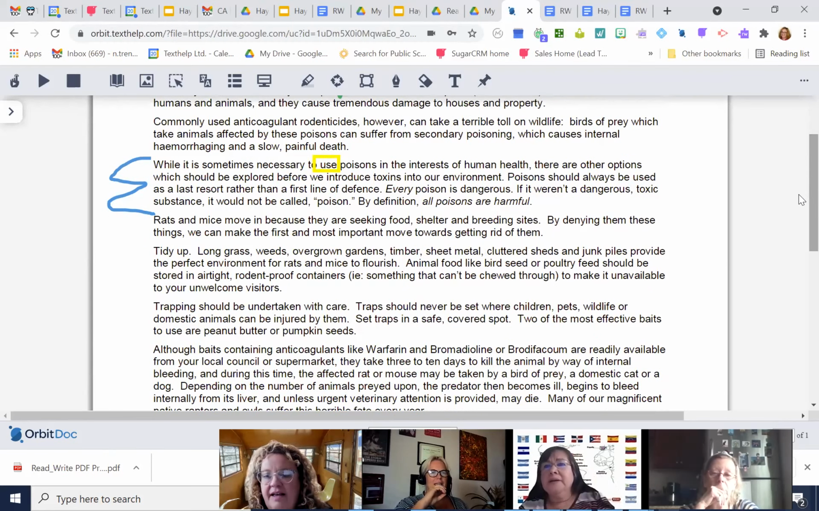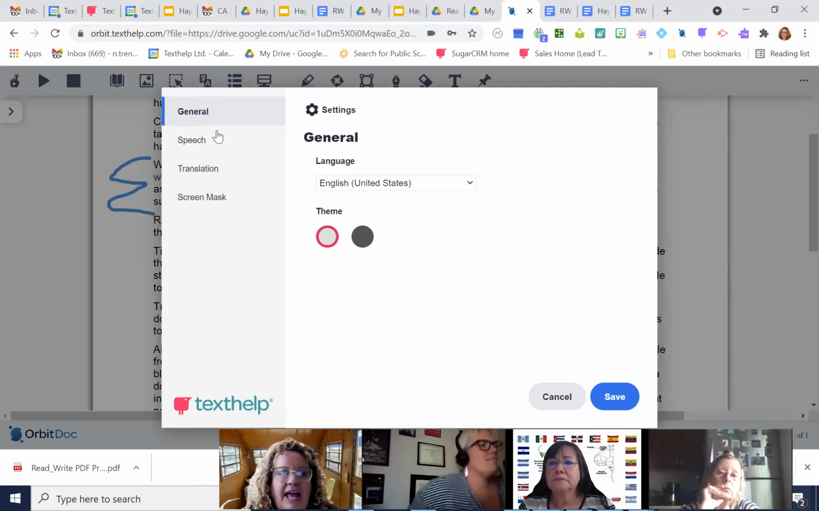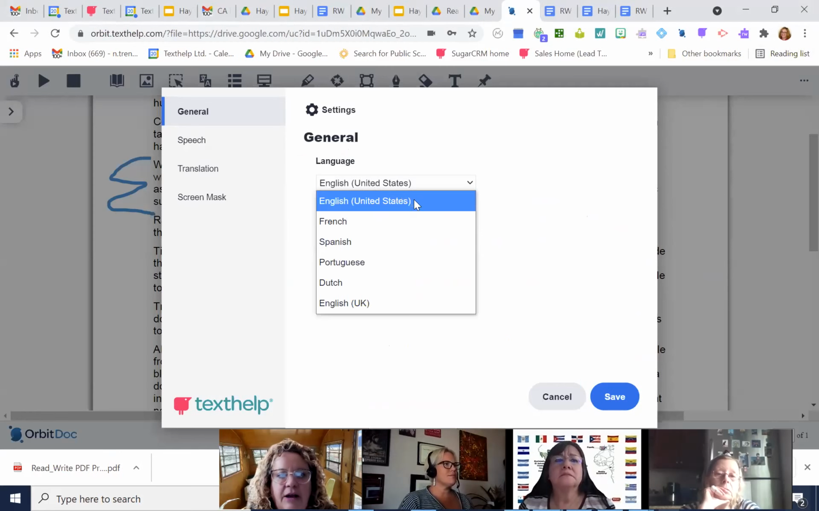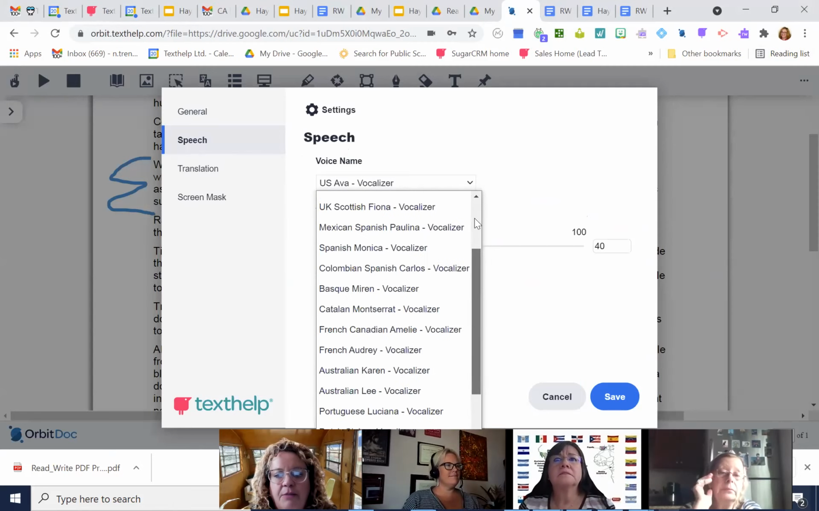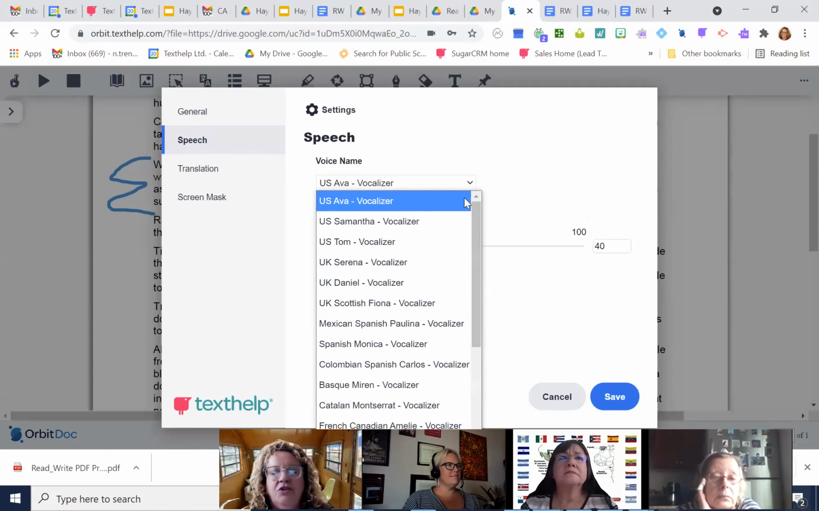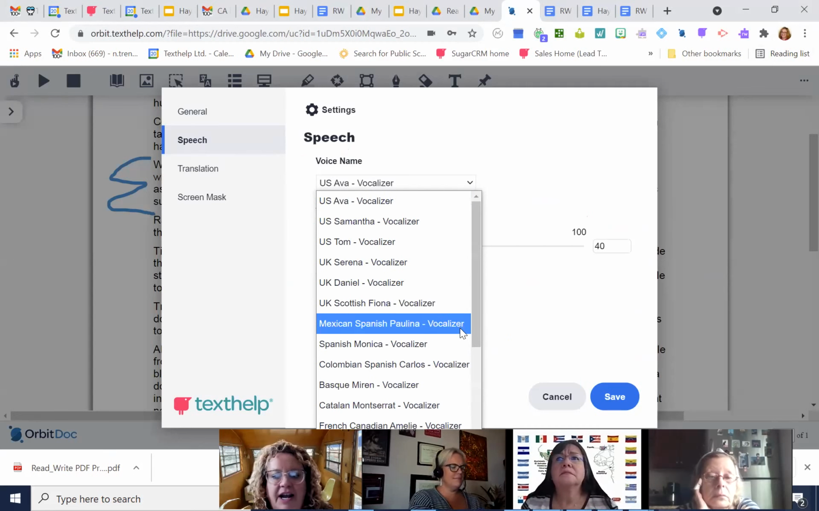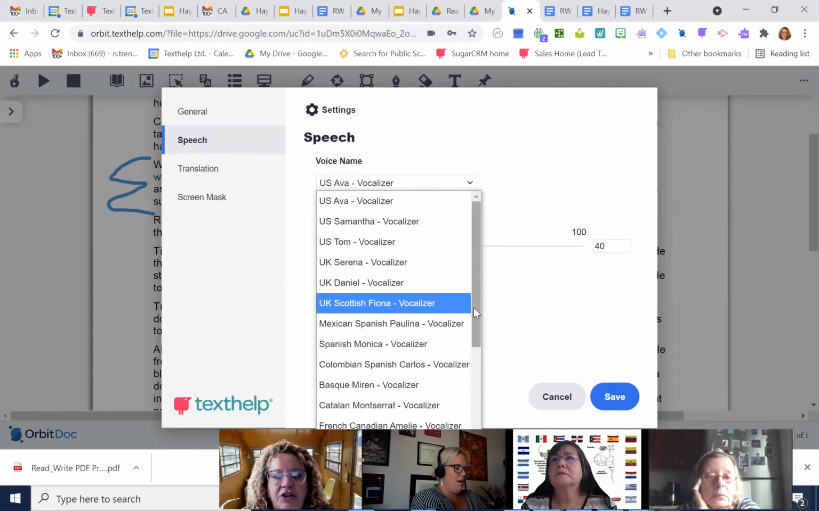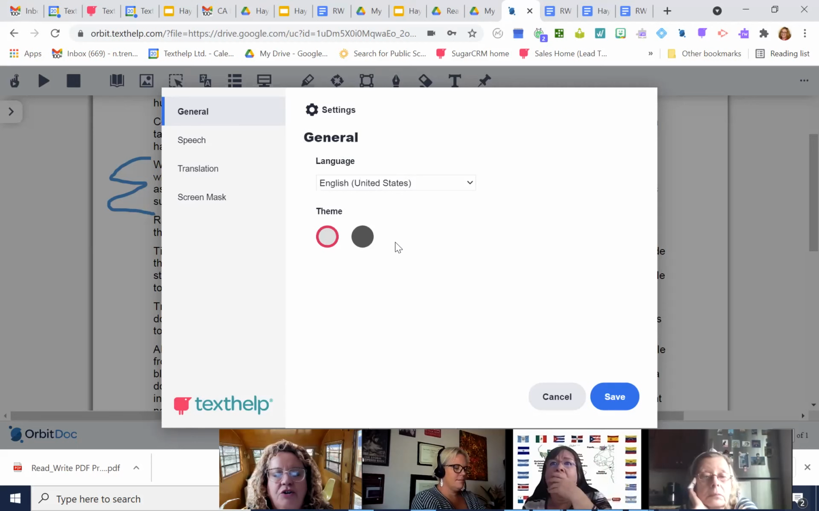And then changing the language in Orbit Doc. Very similar to how you do it in Read&Write. You go to settings and then to the language, right? So here's where we choose French, Spanish, and then speech. Here's where you choose the voices. And just remember, you have a lot more options for voices because those are purely phonetic. But if you're doing Spanish, you want a Spanish voice that matches, right? So make sure you choose a Spanish or French voice or whatever you want, and then choose your language up there.